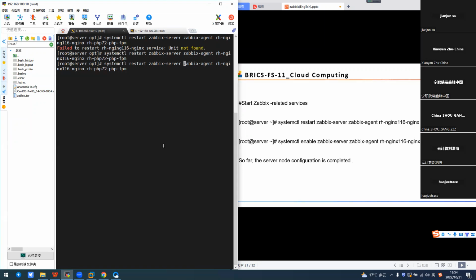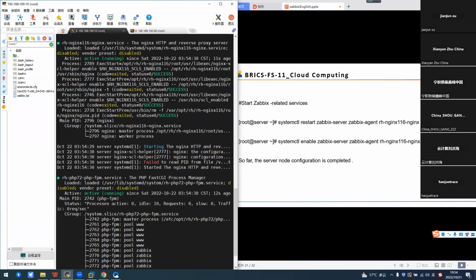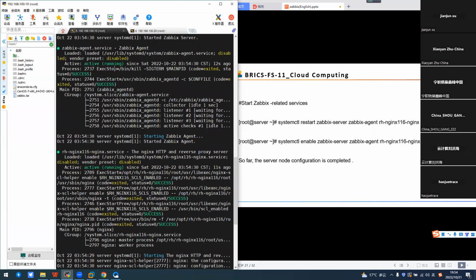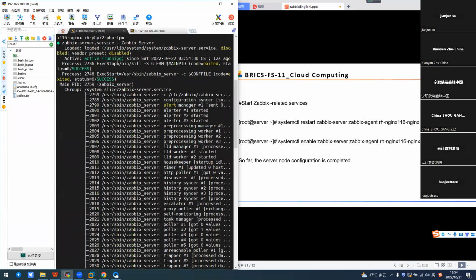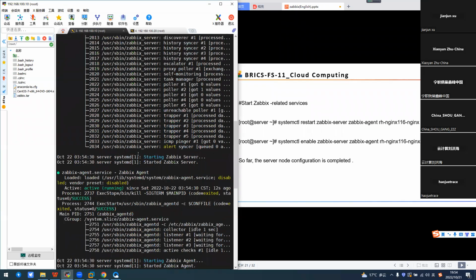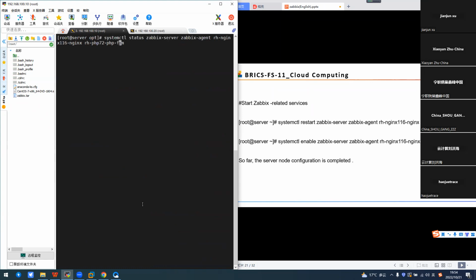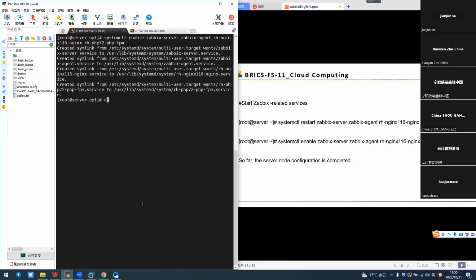Use systemctl status. Running. Okay, and running. Then we can enable the full services.